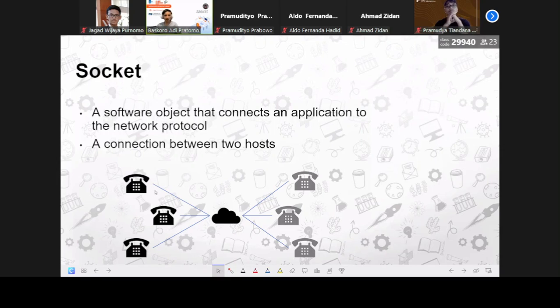Okay, but let's say this is a phone. This is a phone, and a phone is connected to the telephone network. And then if you want to call your friend, you have to pick up the phone, and then you need to dial some number, and then you will need to wait for your friend to answer the phone. When they answer the phone, you can both start talking.